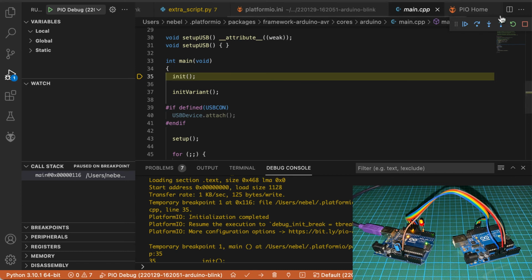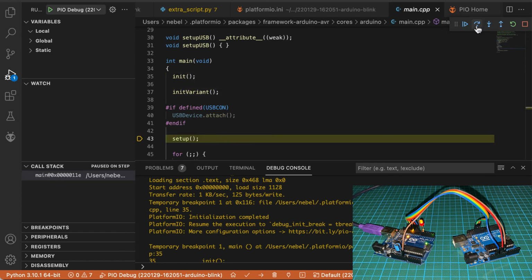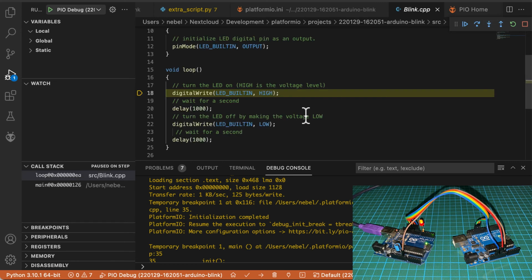So we can look at these icons. Here we can control execution. The first one means we start and run, and the next means we make a step over a function. That means we step into a function, out of a function, and that means we restart. So let's step over init variant, and over setup, and now we are entering loop. Let's make a step in, and now we are here at digital write.